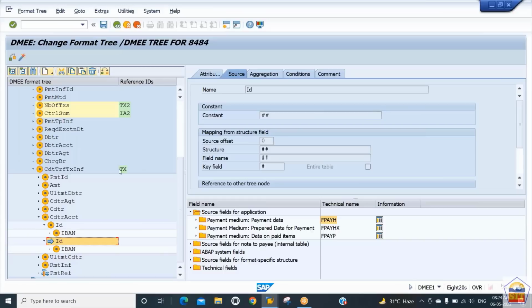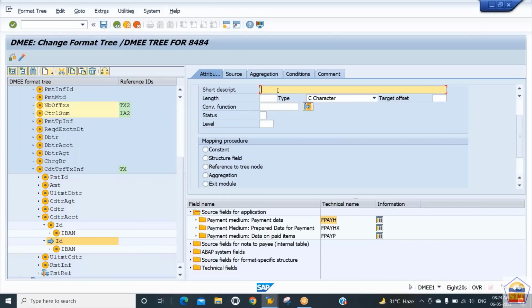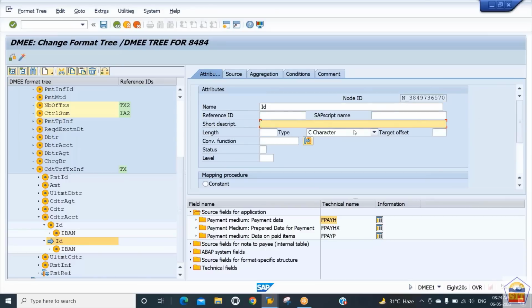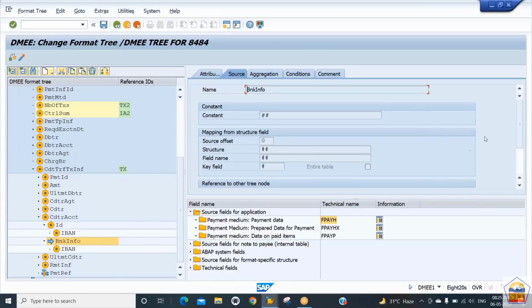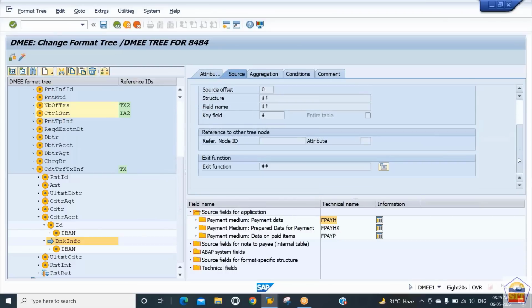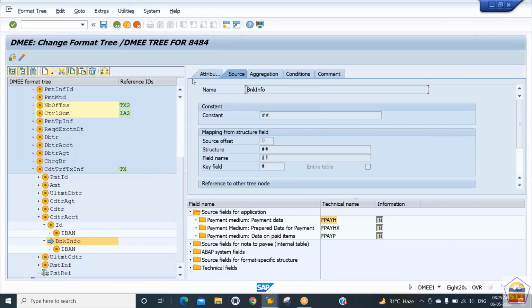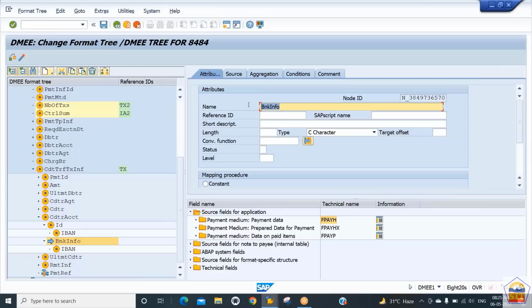So once you have this arrow button, you will be able to make the changes in the attribute tab. So the short description here, we want to have the main information. So this is the bank information, bank info. So that is the main node we have, bank info. After that, you need to go to the source, and in the source you go down, and also you just check the structure.